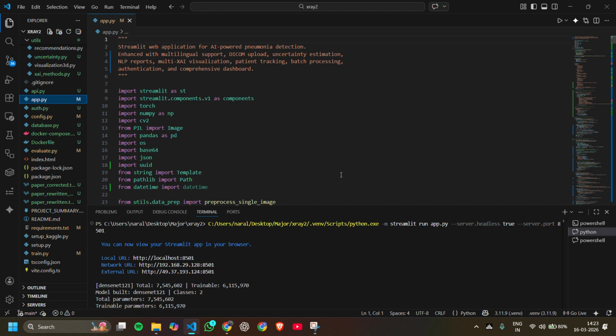A heat map is generated and overlaid on the original X-ray. The heat map uses colors to represent intensity. Green indicates low impact while red indicates high impact. This helps doctors visually see which lung areas are affected.